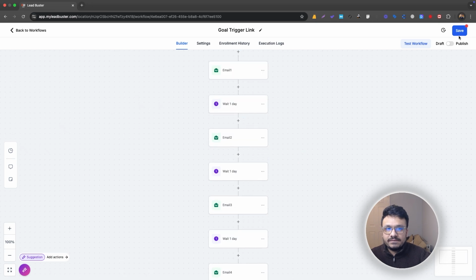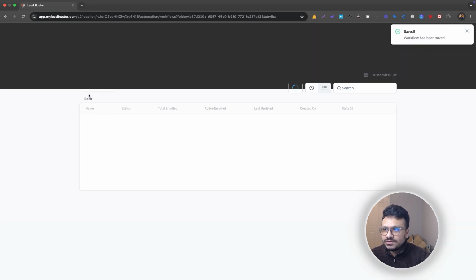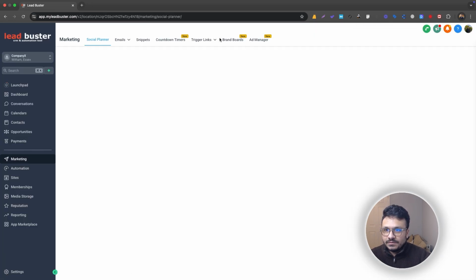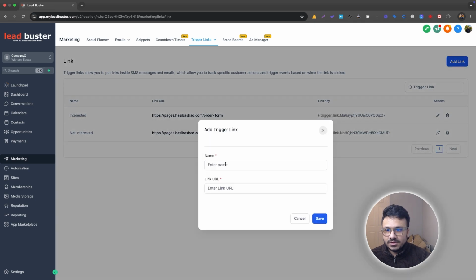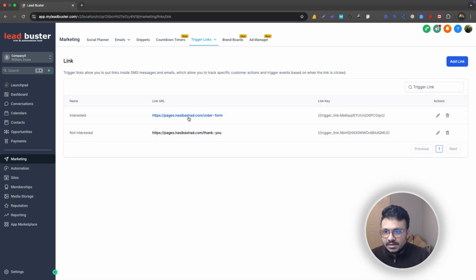these emails have a trigger link. So let me save it. Let me just go back to marketing and trigger links. I have created 2 trigger links here, right? So one is when they are interested, they go to this page. You can create your own trigger link by putting the name of the trigger link and the actual link. So when they click on the trigger link, where do they go? That's the destination URL. So when they are interested, they click here. When they're not interested, they click here.